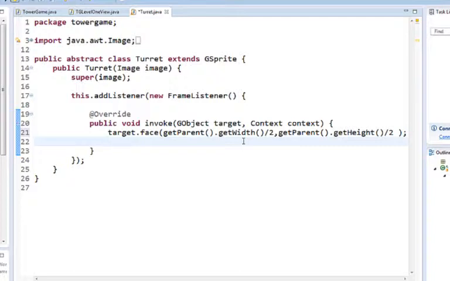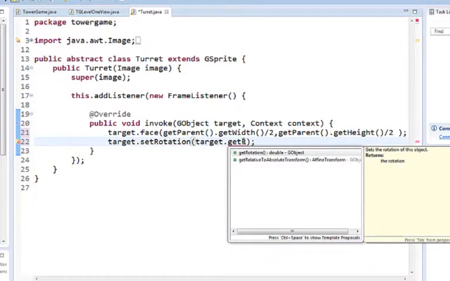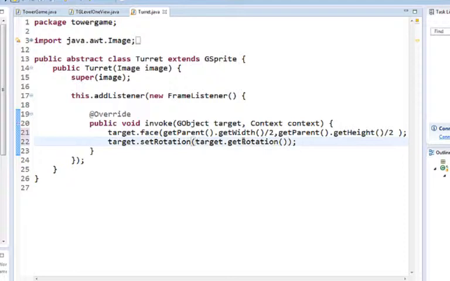And then I'm going to add one little bit. I'm going to say target set rotation. And inside set rotation, I'm going to get target dot get rotation. And that's good to go.